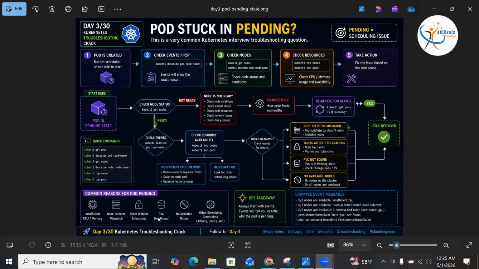The common reasons for a pod going to pending state are insufficient CPU and memory, node selector mismatches, and taints without tolerations. You applied a taint on a node, but you didn't write the tolerations at the deployment or pod level. Also PVC issues, no available nodes, and other scheduling issues like limits, requests, and affinity issues. So always start with events. Check the events with the help of the describe option. Based on the events, you can start troubleshooting.